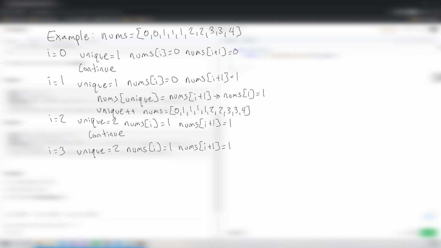Here, unique is going to be equal to 2 now. Our nums[i] is equal to 1, and nums[i + 1] is also equal to 1. So here, we're just going to continue the loop. For iteration i equals 3, unique is still equal to 2. Our nums[i] is still equal to 1, and nums[i + 1] is equal to 1 again. So we just continue. For i equal to 4, our unique is still equal to 2.